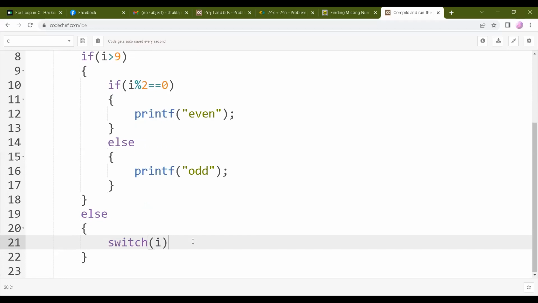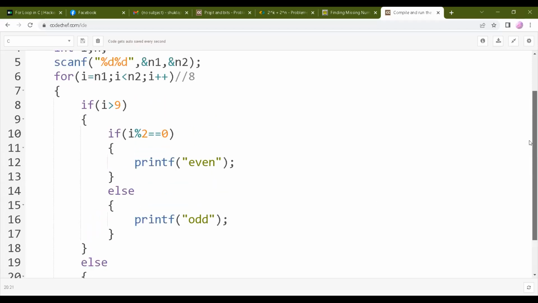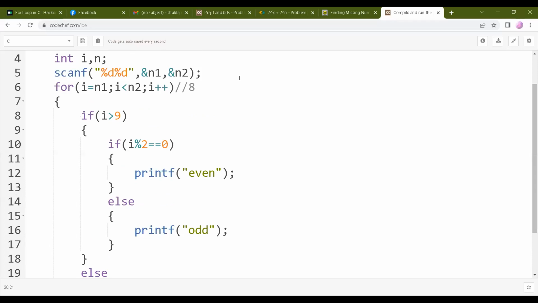So if I value, suppose the first value which will come is what? According to the given input, I'm saying your N1 is 8 and your N2 is 11. Okay, N1 is 8, N2 is 11. So firstly, the I value came as 8. When 8 will come, you will check 8 greater than 9. So 8 greater than 9, condition 8 greater than or equal to 9, condition false. And if the condition false, you will go to the else part.